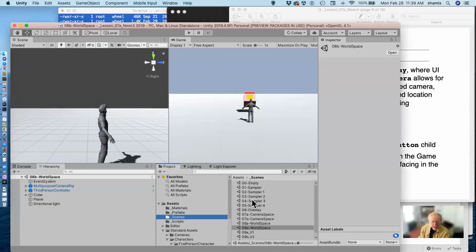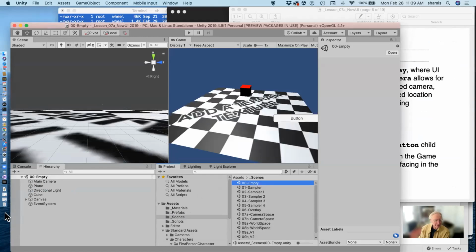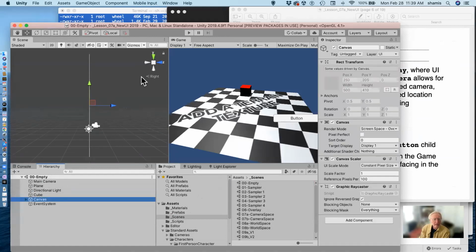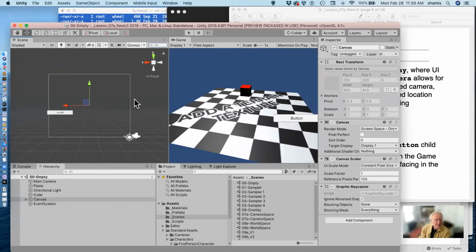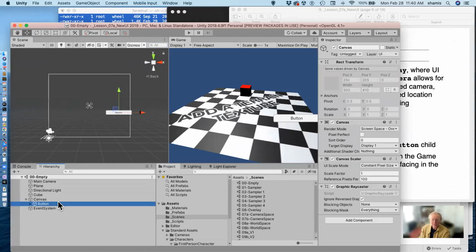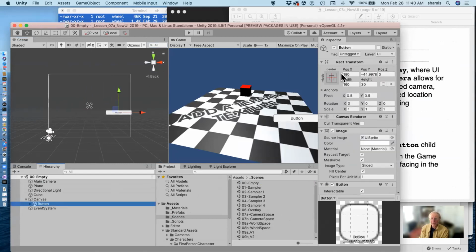So back in this little scene here where we had our button, where's our button? So here's our UI. Oh, I'm behind it. Here's our UI. And looking at the button, I've got its rect, and I can adjust its position. I can adjust its width and its height. And I can do this by typing numbers in the boxes here.